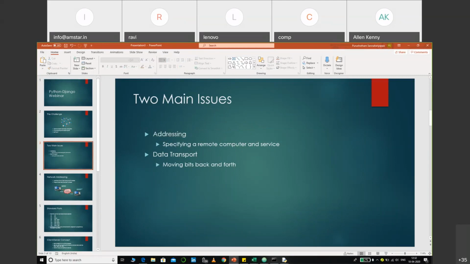These concepts are really important when you want to know Django. And then, what is the protocol that will be used for data transport? These are the two main issues that we will be dealing with before we actually create any web application. You may connect the computers through Ethernet, but in order to drive the data transmission, there must be some sort of application inside.